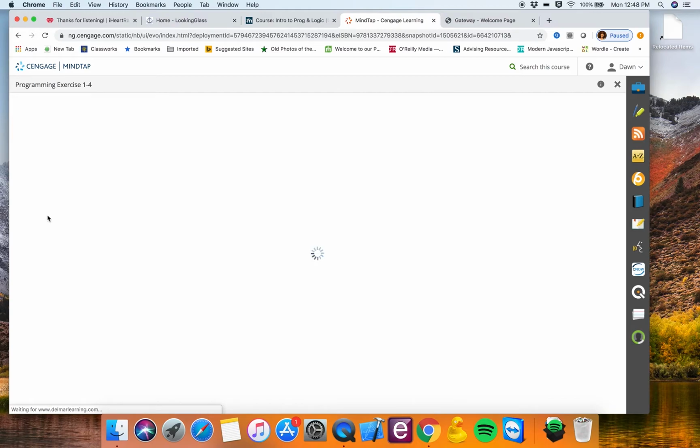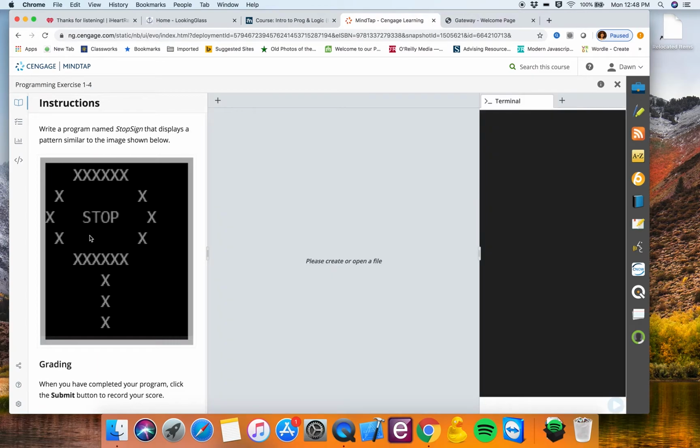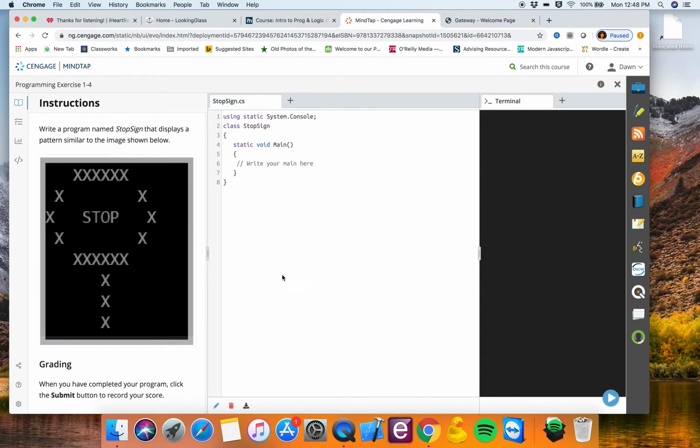The IDE will appear. To the left, your instructions. Here in the center is where you'll enter your code, and over here to the right is the terminal, or where the code that you've written will display. So it wants me to create something that looks like this stop sign here. So I'm going to come over here to line 6, and where they've got the comments, I'm going to write create a stop sign.